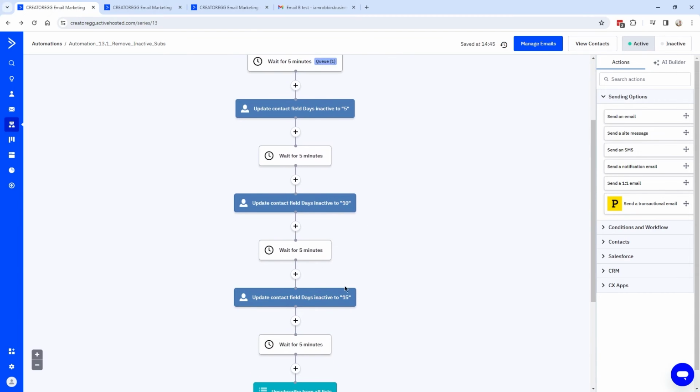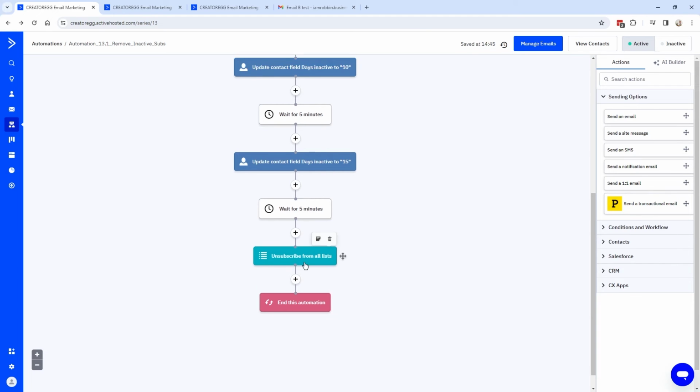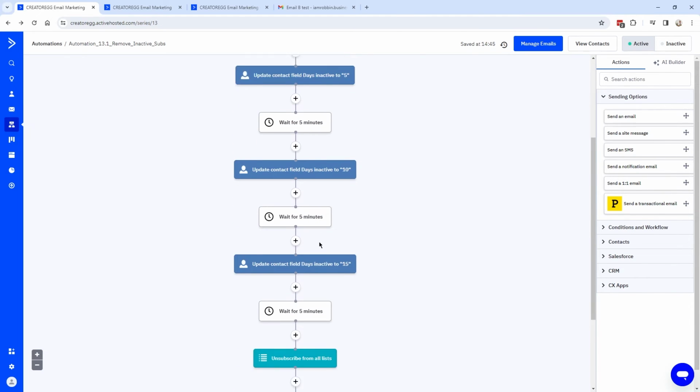So we have to wait in total for 15 minutes to see if the contact will be unsubscribed from all the lists, because we obviously want to know if that contact will be unsubscribed from the list if he or she doesn't interact with any emails.